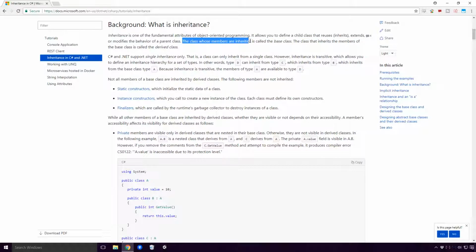The class whose members are inherited is called the base class. The class that inherits the members of the base class is called the derived class. C# and .NET support single inheritance only. That is, a class can only inherit from a single class. However, inheritance is transitive, which allows you to define an inheritance hierarchy for a set of types. In other words, type D can inherit from type C, which inherits from type B, which inherits from the base type A. Because inheritance is transitive, the members of type A are available to type D.